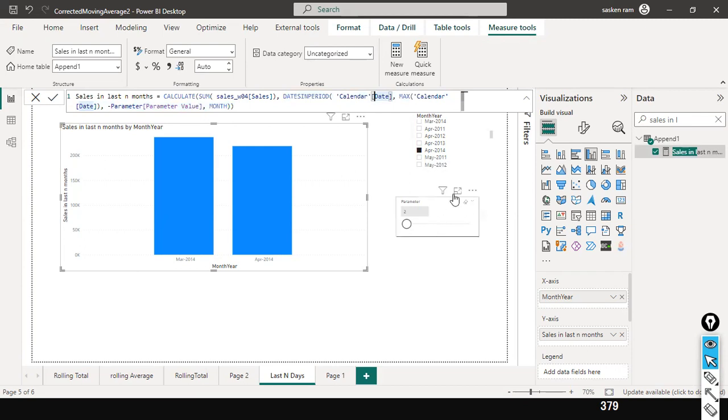You remember, the name of this visual is parameter, and for the value, the column name is parameter value. This one I passed as an argument, and I used the negative symbol just before this. And you have month, year, and quarter options also available. In this case, the requirement is last n months sales performance.